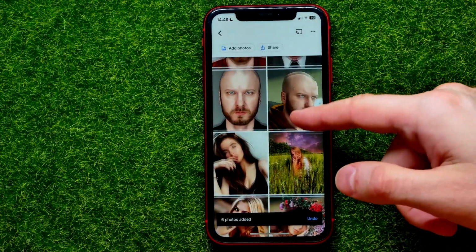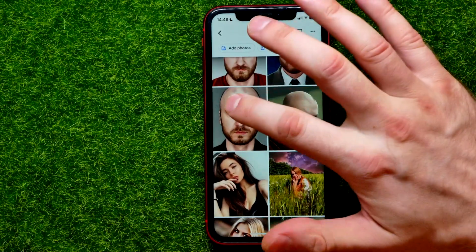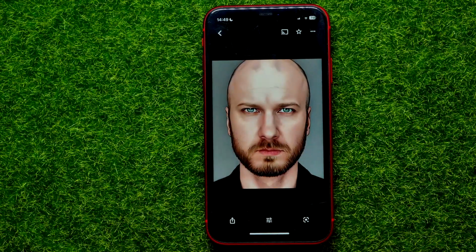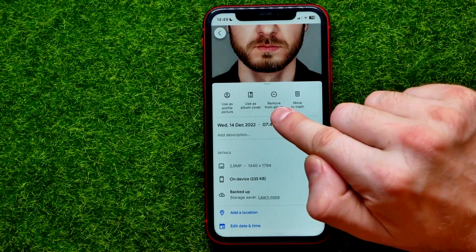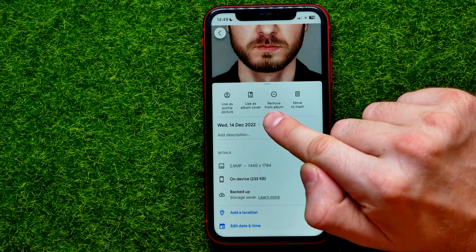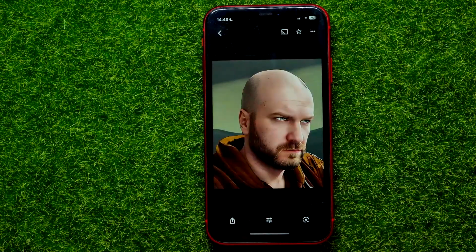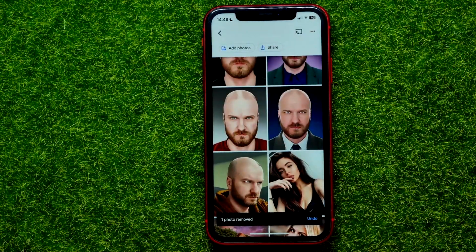If you want to remove some picture from the album, you should hit right here at that picture, then hit a three dots icon, and right here you can easily find the remove from album feature. You can just tap on that to remove a picture from the album.